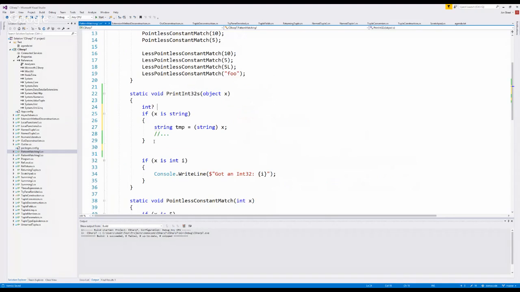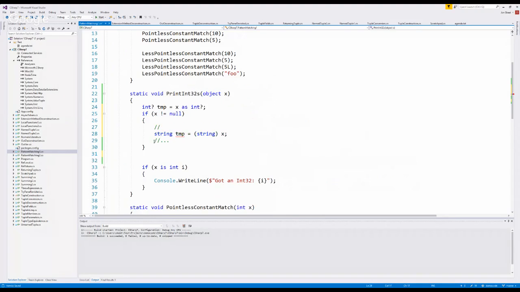This is sort of what you have to do if you're using value types, unless you do, you could do int temp equals x as int, and then if x not equal to null, and then you can use temp.value. That's insanely inefficient for reasons that I have never quite understood, but it just is, and it still has the problem of the scoping aspects.